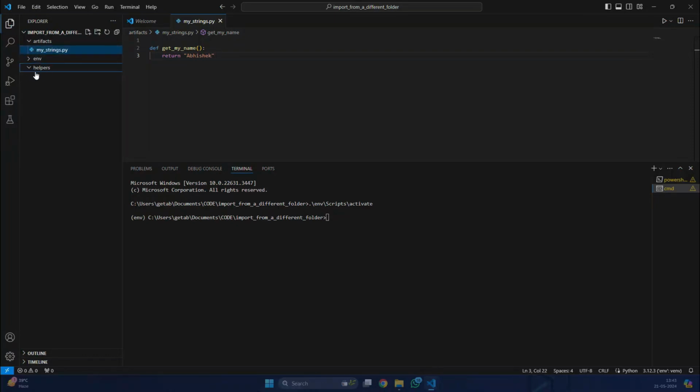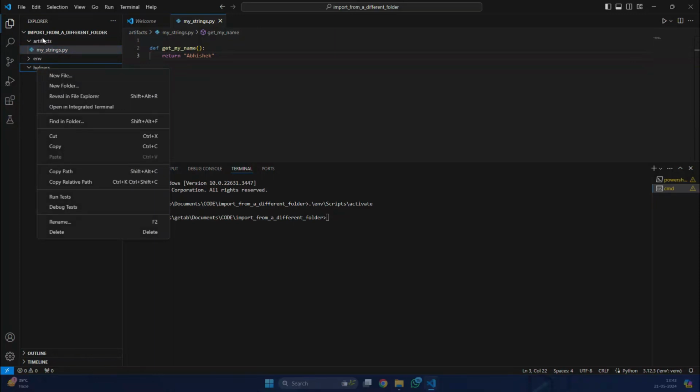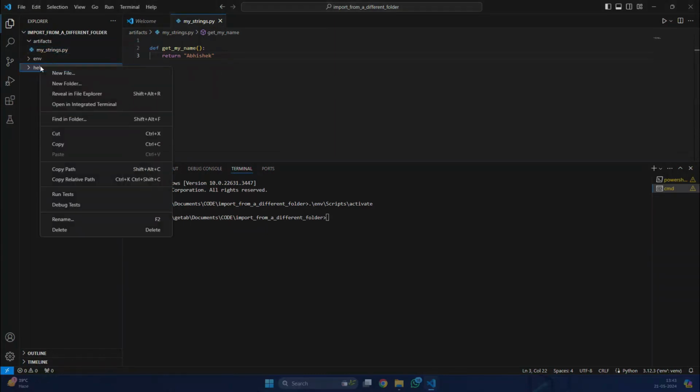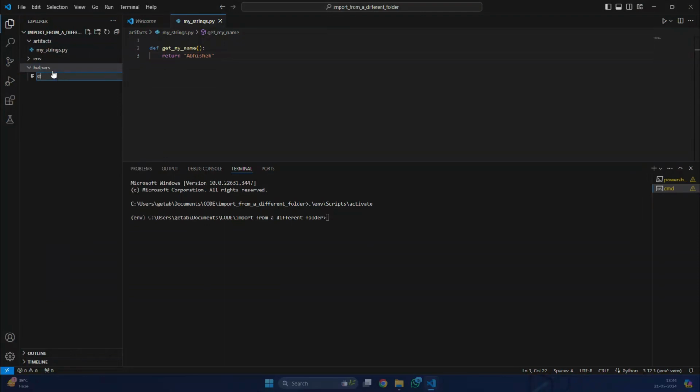Our objective is to call this function from the artifacts folder inside the helpers folder. These helpers and artifacts are two different folders, and we want to import my_strings.py inside a file which is under the helpers folder. So let's create a file here very quickly and name it, for example, step1.py. Like you have some xyz.py file here and you want to import.